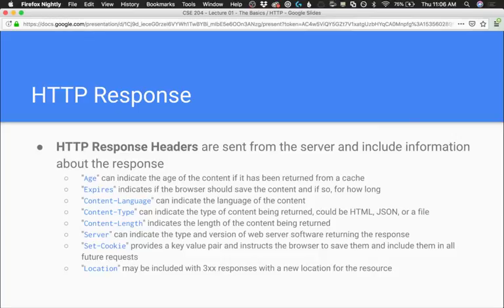Location as a header will be included with 300 level responses to provide the new location. So if the server responds and says it's a 302, the location is moved, it provides the new location for you. So usually your browser automatically will redirect. If your browser gets a 300 response, it says, okay, is there a location header? Okay, yeah, now we'll go there. So you don't usually have to manually go to that new location. Your browser just does it for you.